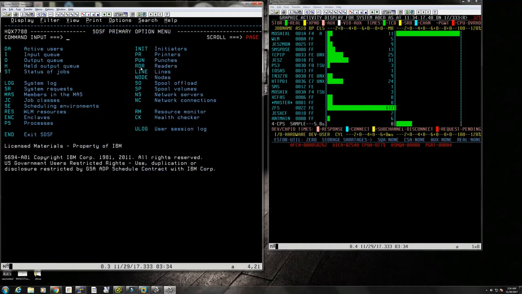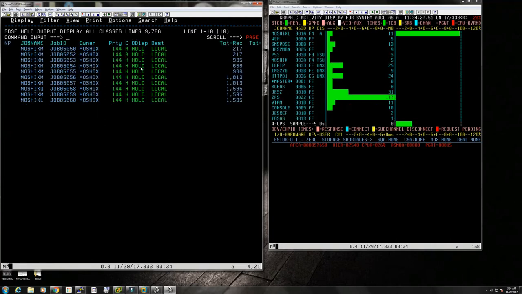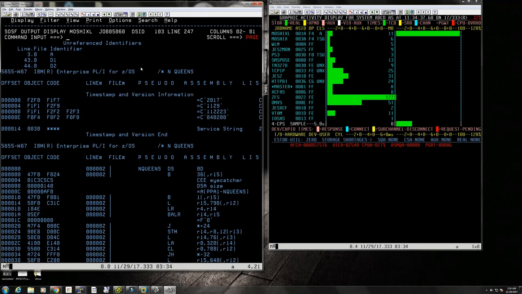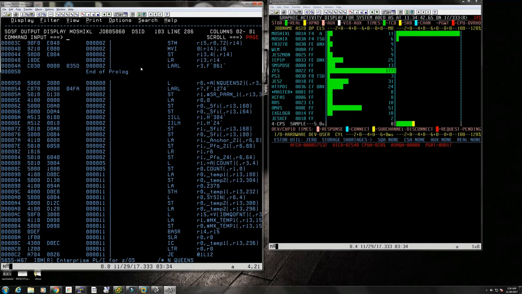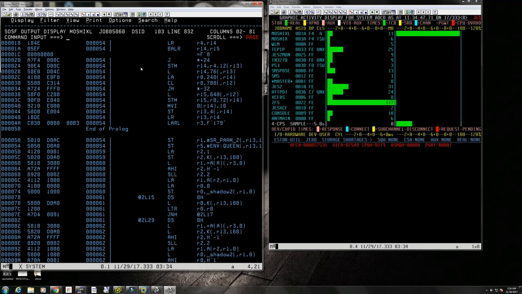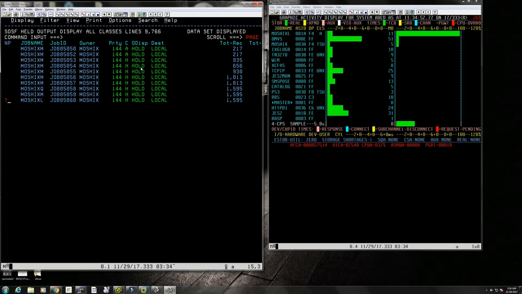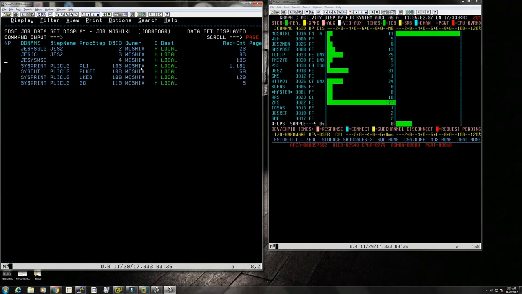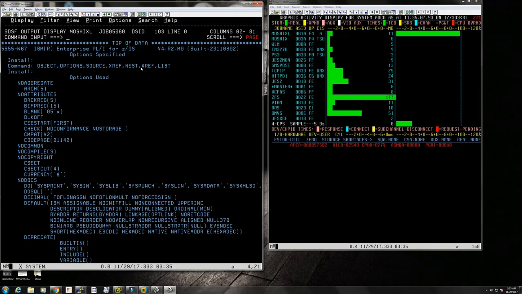about z/OS is SDSF. SDSF is what you're looking at here. It's the spool viewer of z/OS, and if you look at this, you realize how beautiful this is. I've also looked at the documentation for ISPF and especially for SDSF, and there's things you can do here, like for instance putting a question mark, and then it shows you all the output components of a job. So you have the JES messages, the JCL, you can just select this part, or you can just select this part, which is the PL/I output.